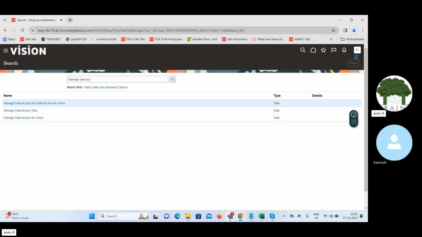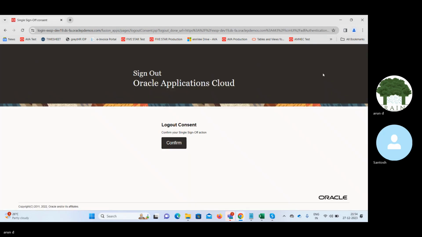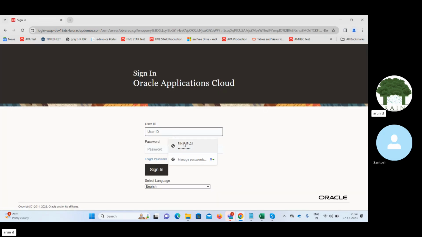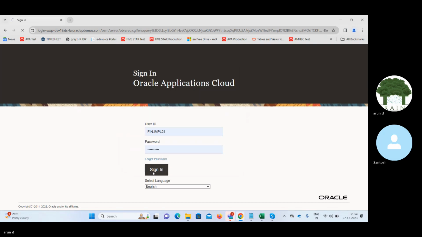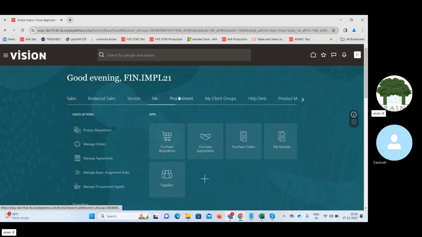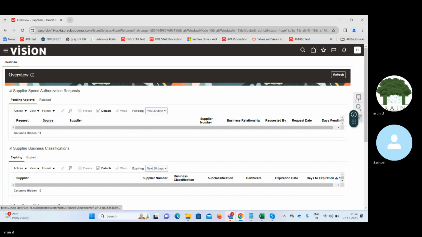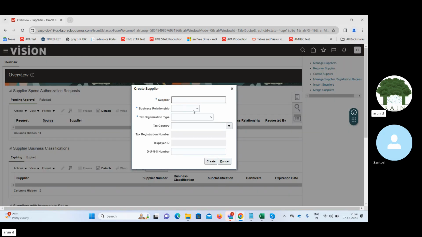You just try to log out and log in once. Now we have this access to create supplier. This is the screen where we create the supplier.